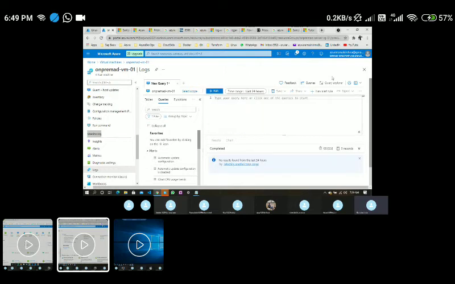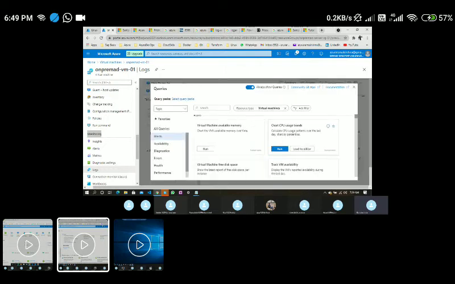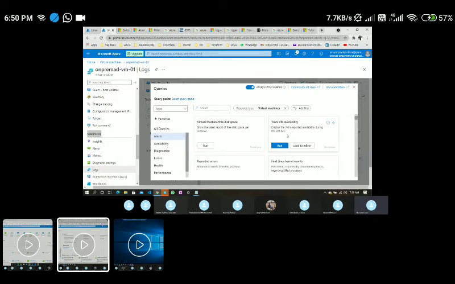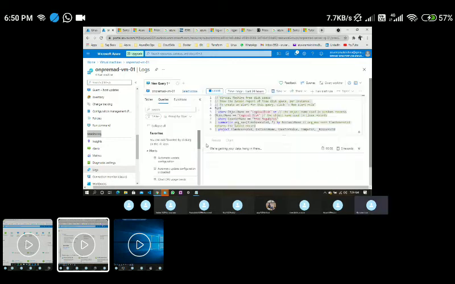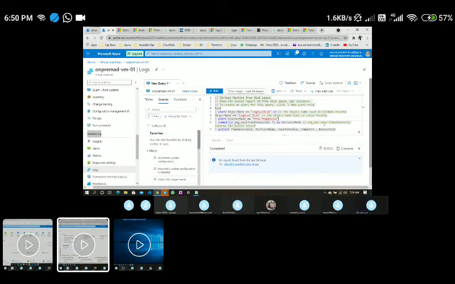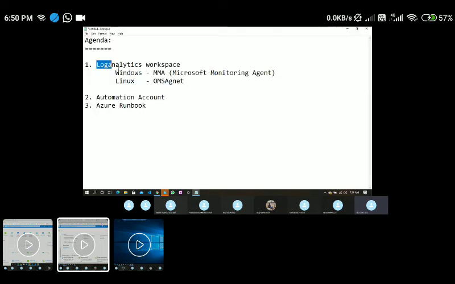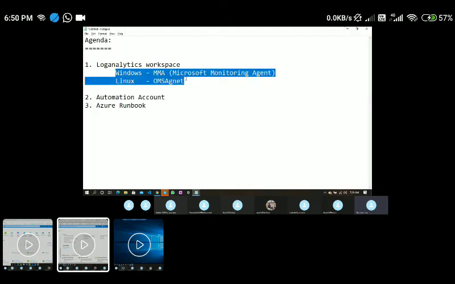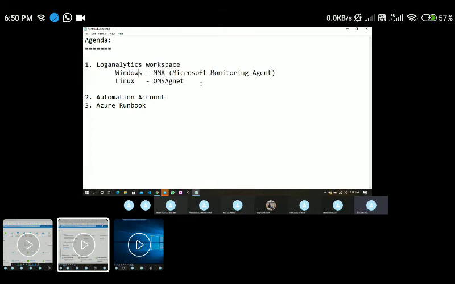If I want to see a few more queries, let's say disk space, I can simply put in this query and click run. Likewise, you can run many queries and pin them to the dashboards. So this is pretty much what I wanted to cover at the Log Analytics workspace level: how we can capture the logs of any subscription and virtual machines, and how we can perform the queries.